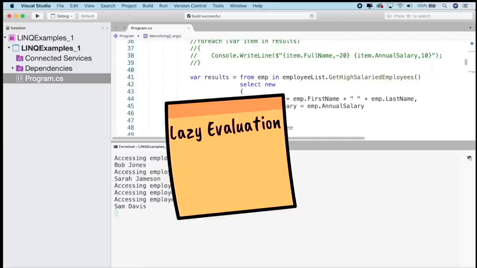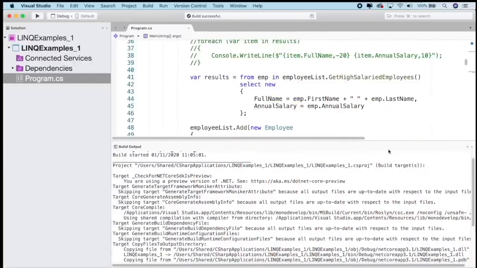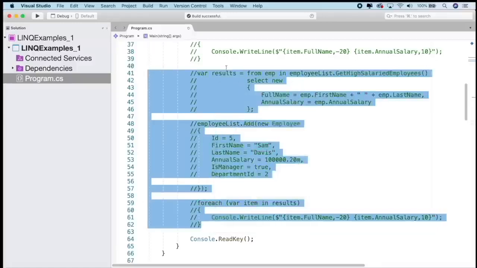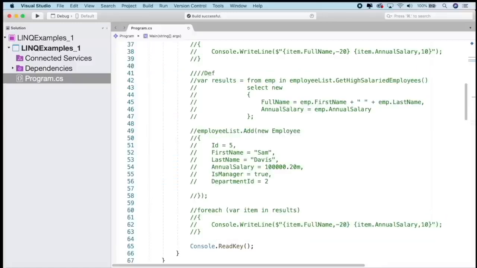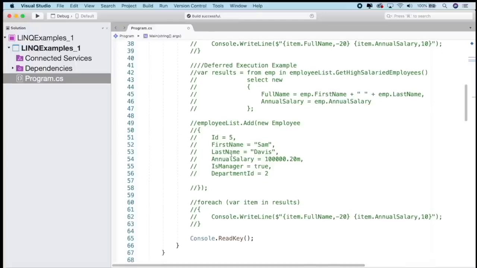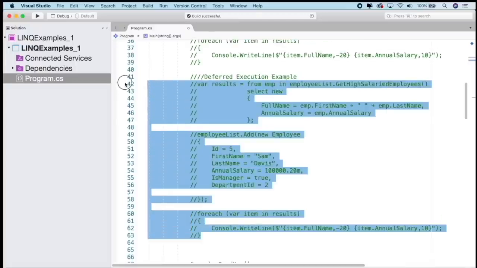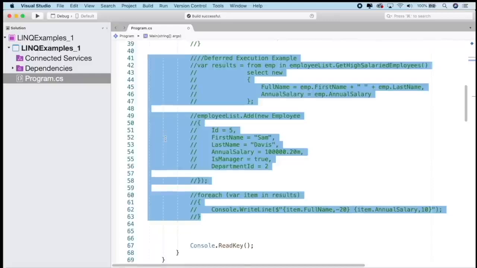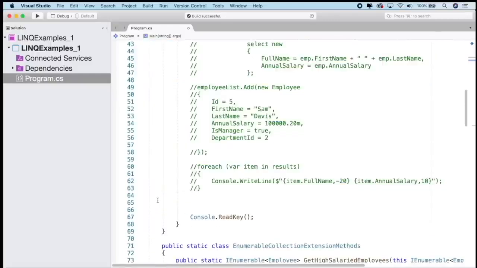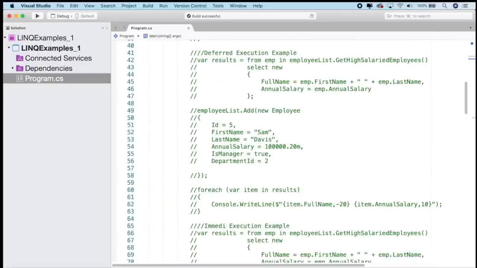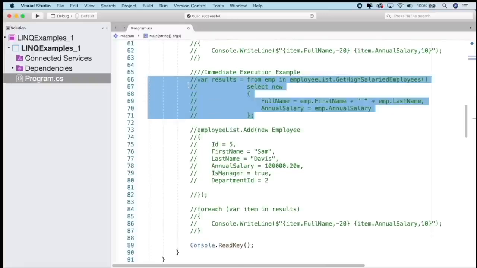The converse of deferred execution is immediate execution. Immediate execution means the relevant query is executed immediately. To execute a query immediately, we need to apply an appropriate toConversion method to the query. So let's copy the previous code example. Let's uncomment the relevant code.